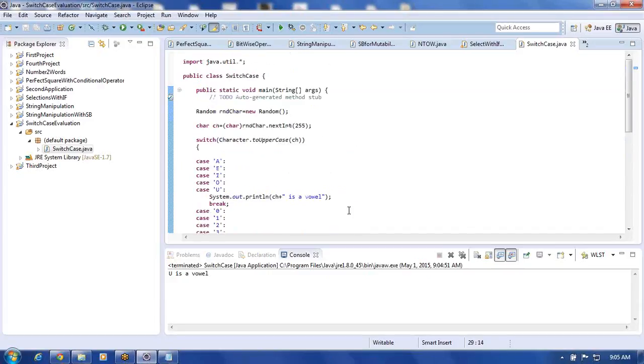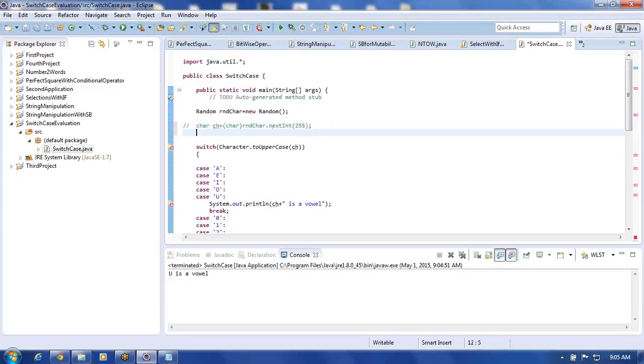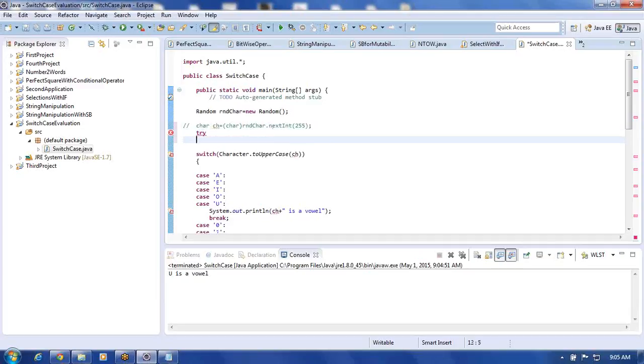Now instead of checking a random number, we can retrieve our own value also in this. So don't initialize this here. Without initializing, using a try block, let us try to read here. Try like this here. Within this, we can read our own character.